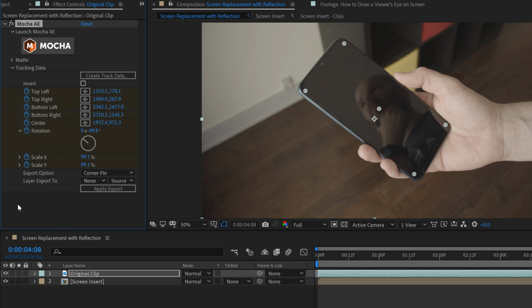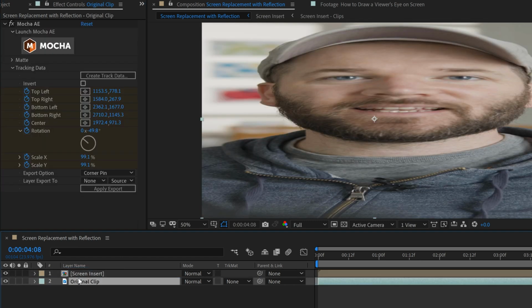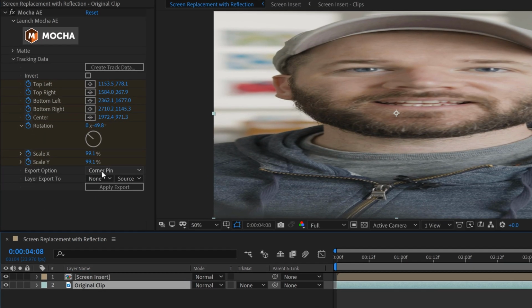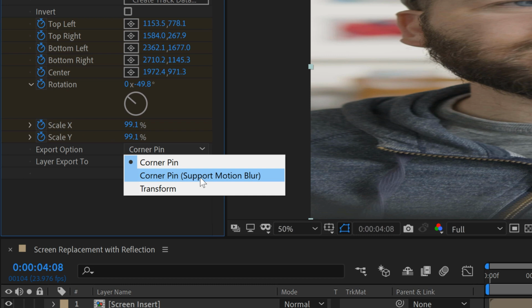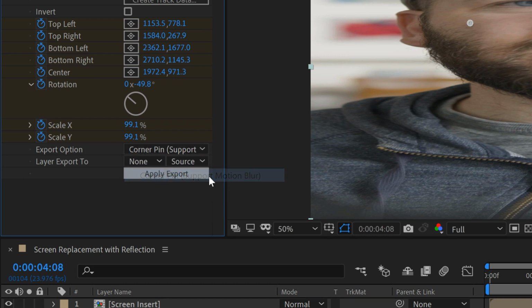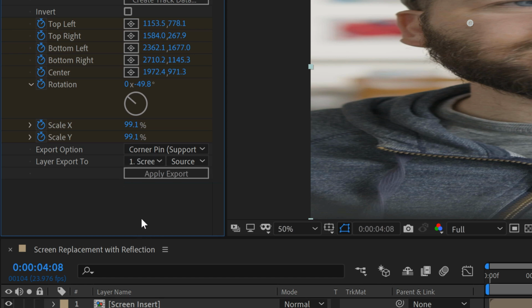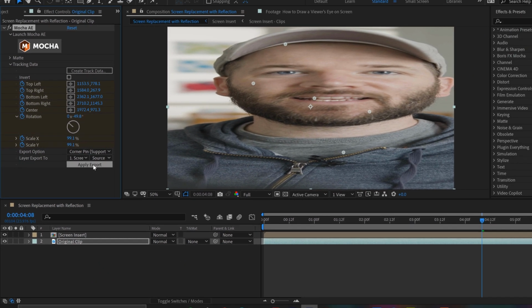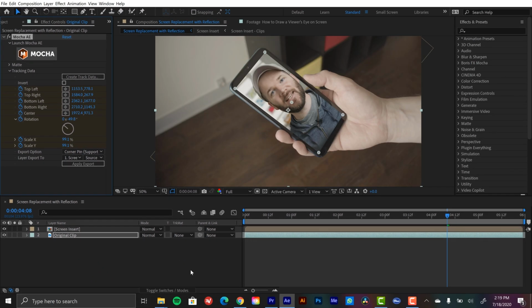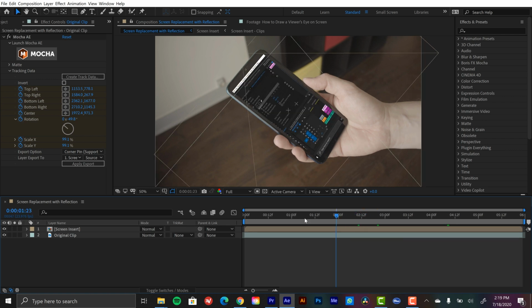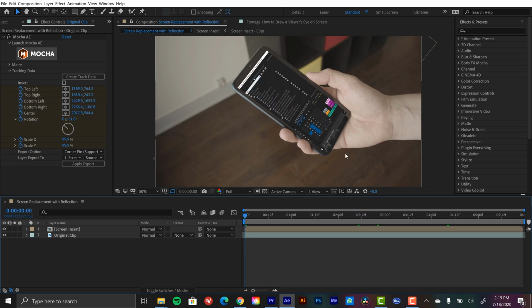Now I need to tell After Effects to export it to this screen insert clip. So to do that, I'm gonna go to export to. I'm gonna change this from corner pin to corner pin supports motion blur. And I'm gonna layer export to the screen insert. So now all that data will be applied to this. It's gonna squash it down and check it out. Voila, now I've got my screen insert. Let's take a look at it.